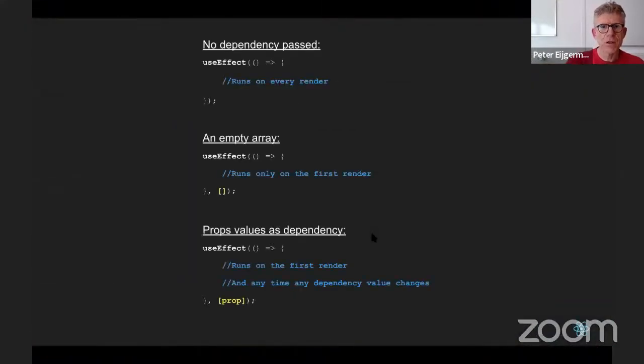Also, a cheat sheet about this. When no dependency is passed for the useEffect, then it runs on every render. You've seen it. It loops then. And when you use an empty array here, it runs only on the first render. And when you define a property here, it runs at first render, and any time this property is changed. It can be any property.